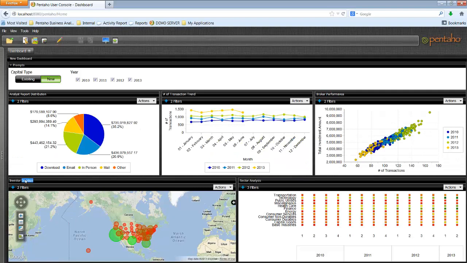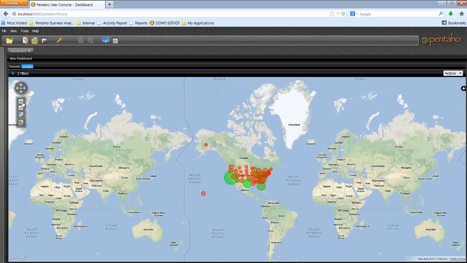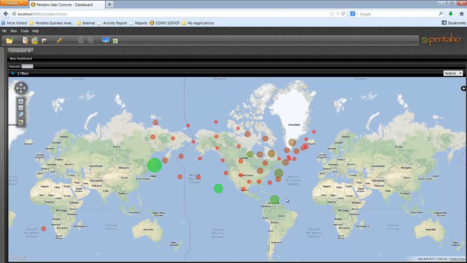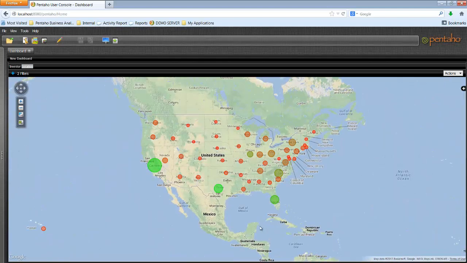And now we're going to zoom into the investor location. And we can zoom into particular areas here. So maybe I just want to focus in on these states here, and I can see that I have two different types of measures being represented geographically. I have the total investment amount and the number of investors. The color represents total investment amount. So the more green it is, the higher that amount is.